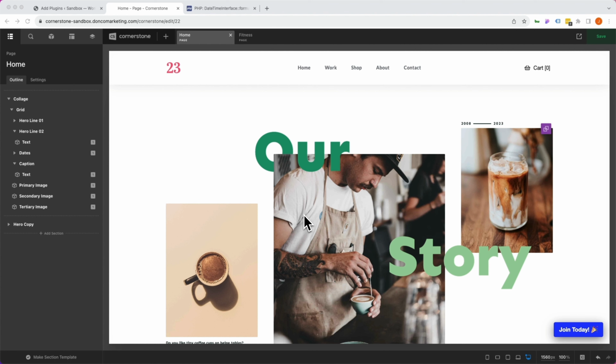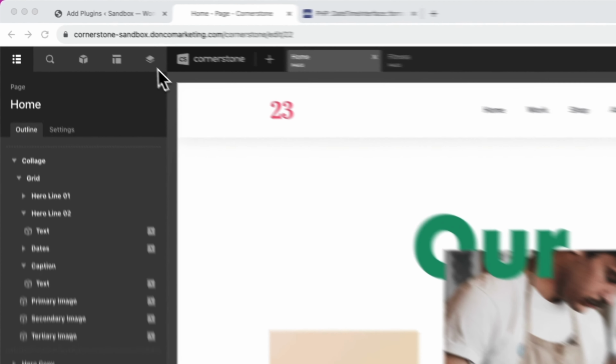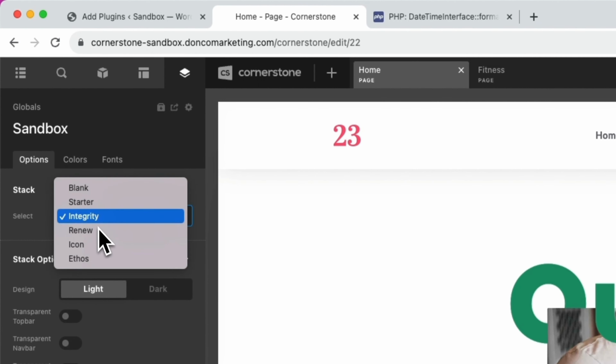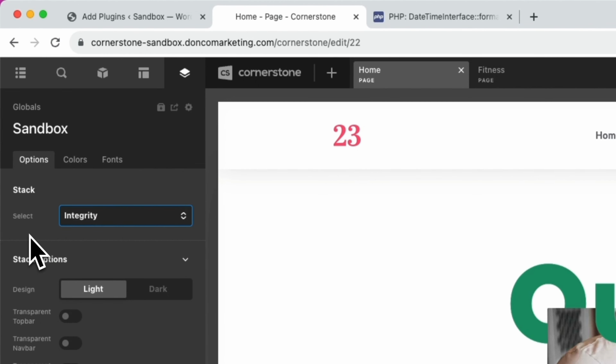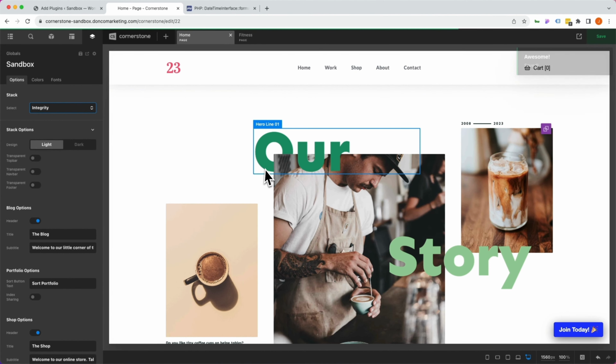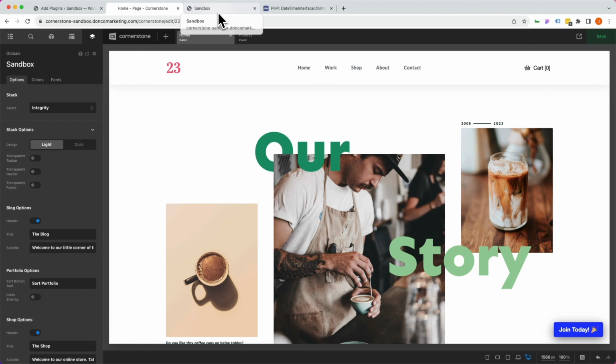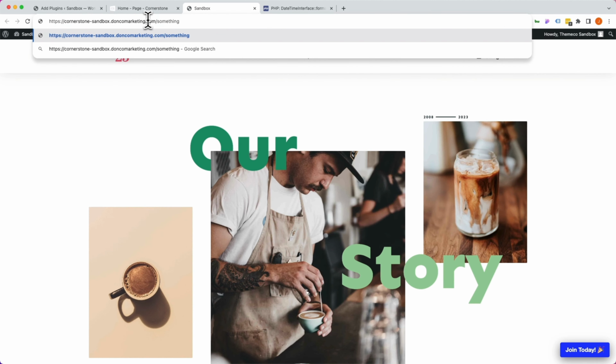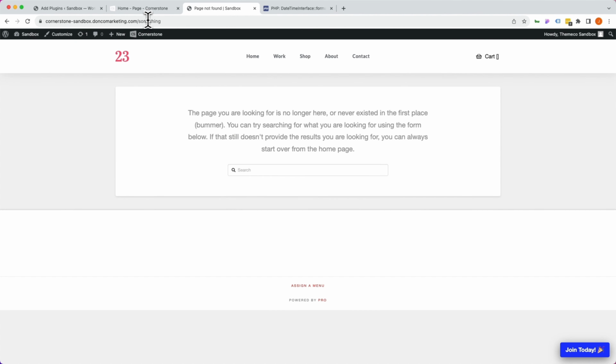Now, as you may know, within Cornerstone, if you are using one of the standard stacks, so that's things like Integrity, Renew, Icon, or Ethos, they have built-in 404 pages. So as you can see, I'm currently on Integrity here, and if I go ahead and save this and jump out to the front end of my website, and I type in a URL that I do not have, something like "something", and I hit Enter, I get this standard 404 page here.